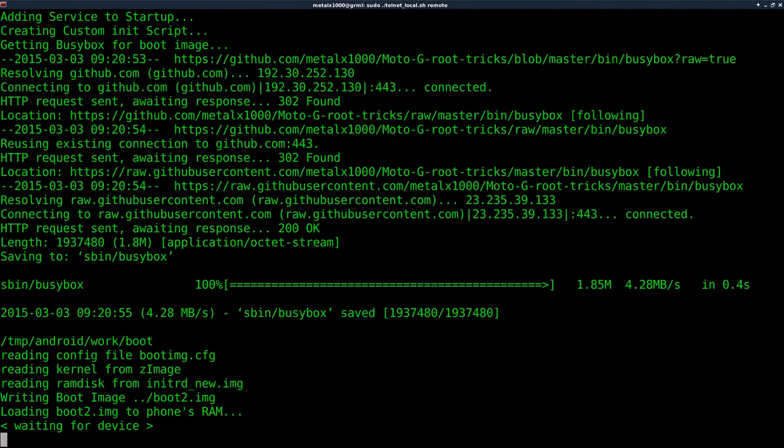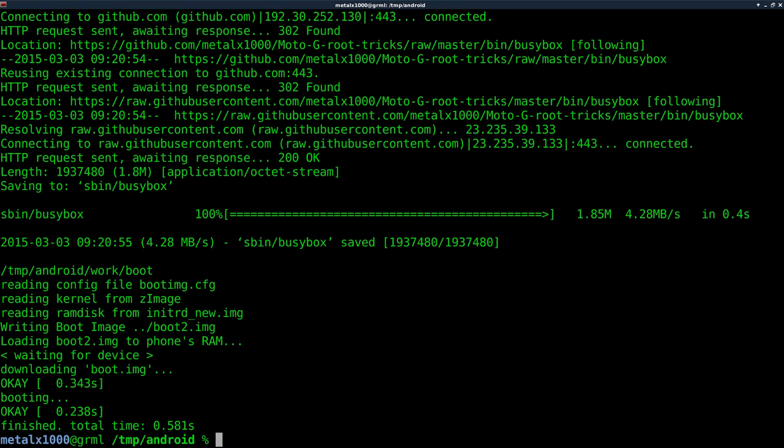And it's downloading the image, it's downloading BusyBox, it's restarting my phone. It uncompressed everything already. It downloaded the stock initial RAM disk image, uncompressed it, made the changes, added the script, added BusyBox, repackaged the initial RAM disk, repackaged the image, and it restarted my phone and loaded up. My phone is rebooting now. So that's my script. My script does all that.